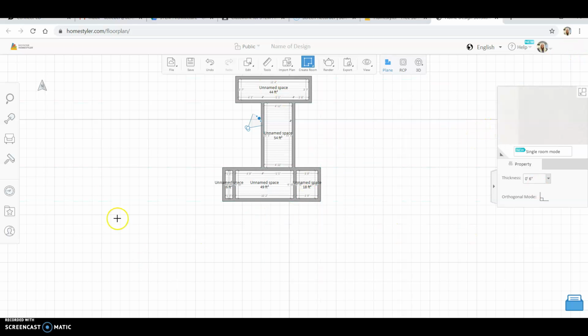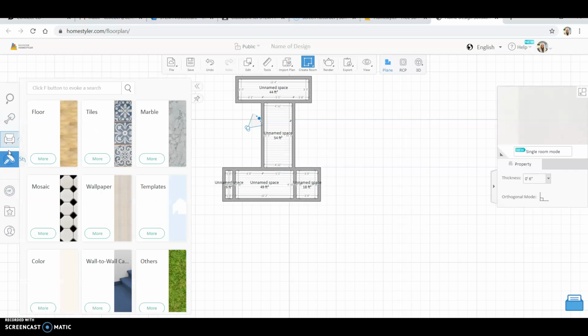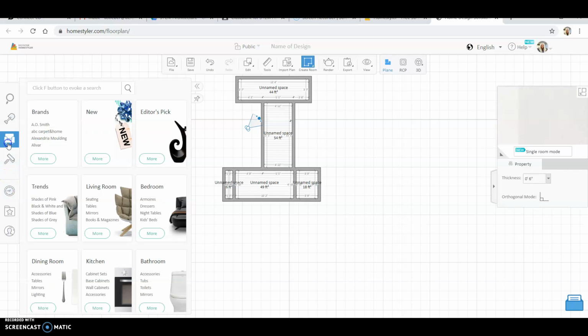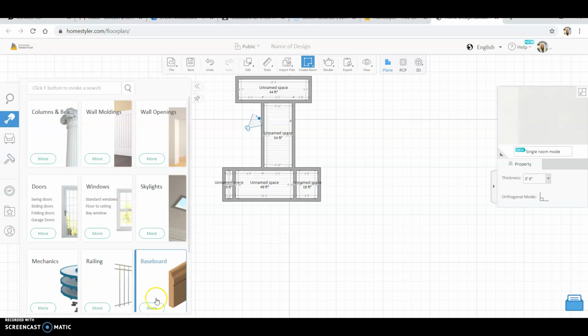Check out the next videos or just explore on your own. You should be able to figure out some of this stuff on your own. But if not, I'll make some other videos to show you how to add floor, how to add paint on the walls, how to add a bunch of stuff. Okay? All right.